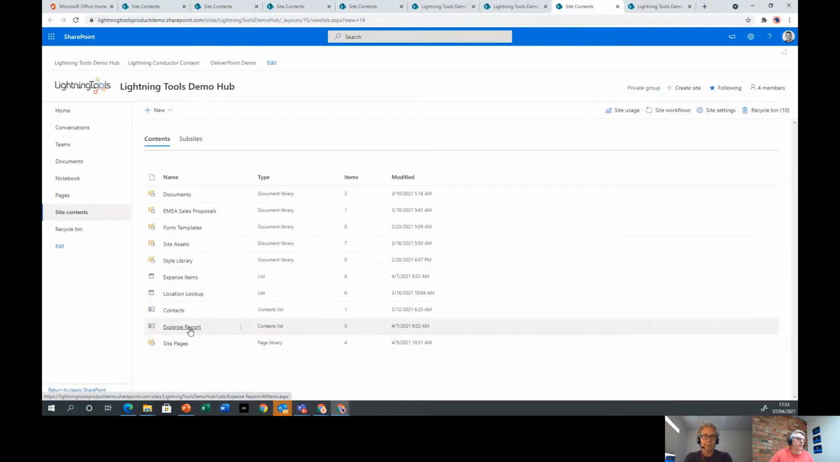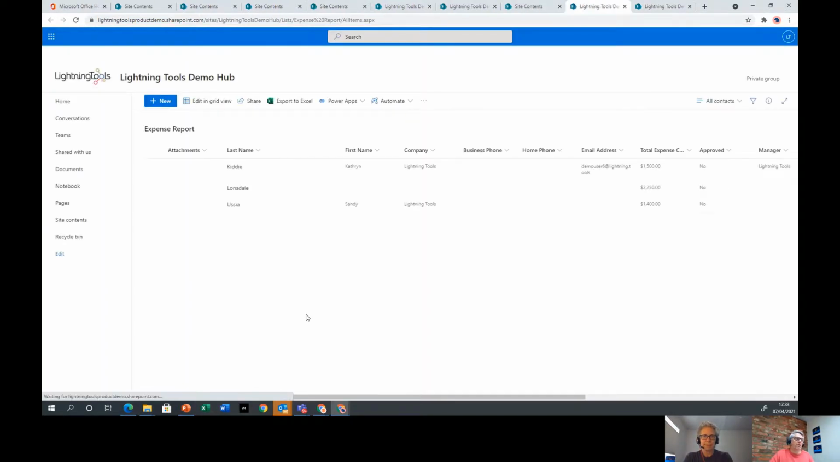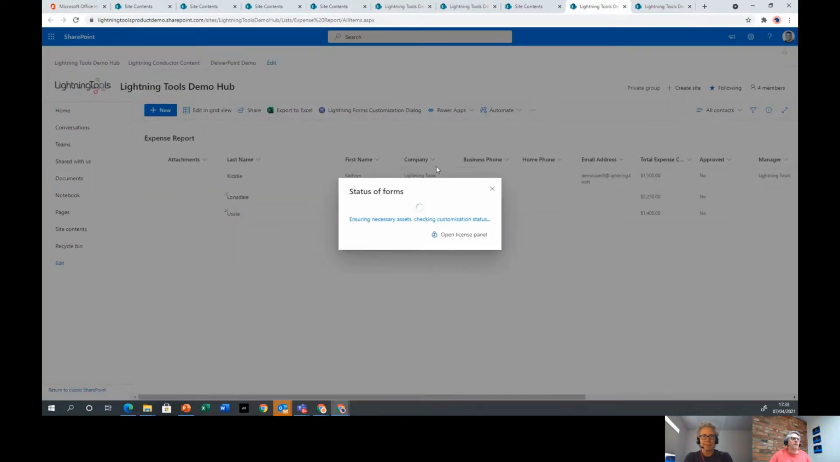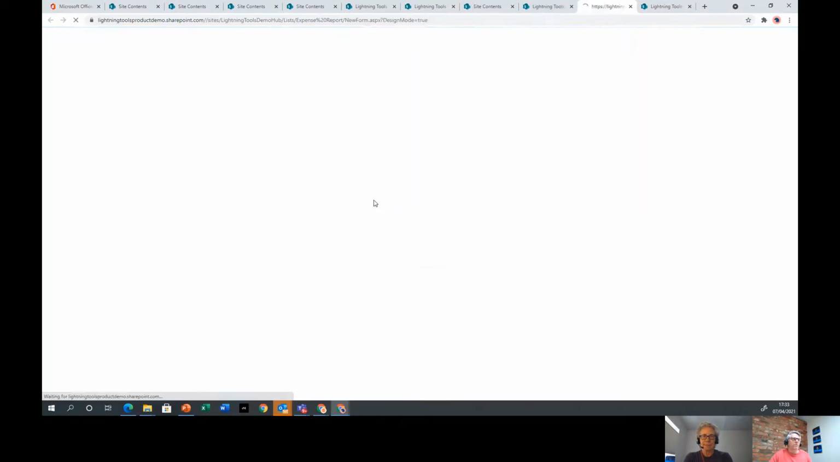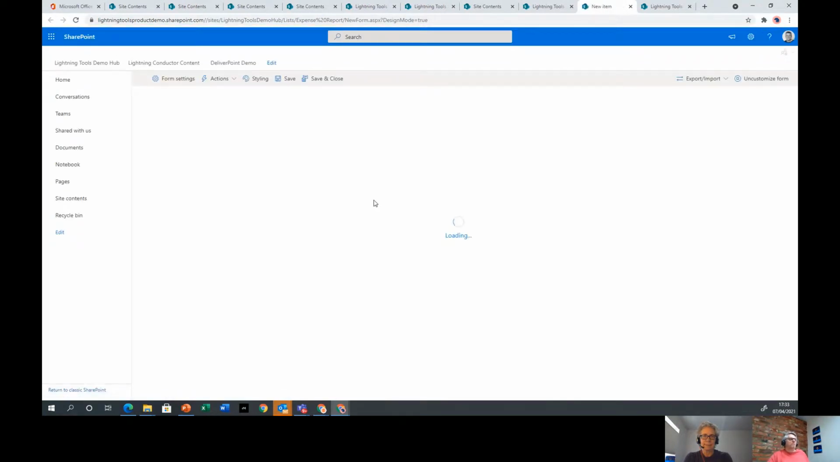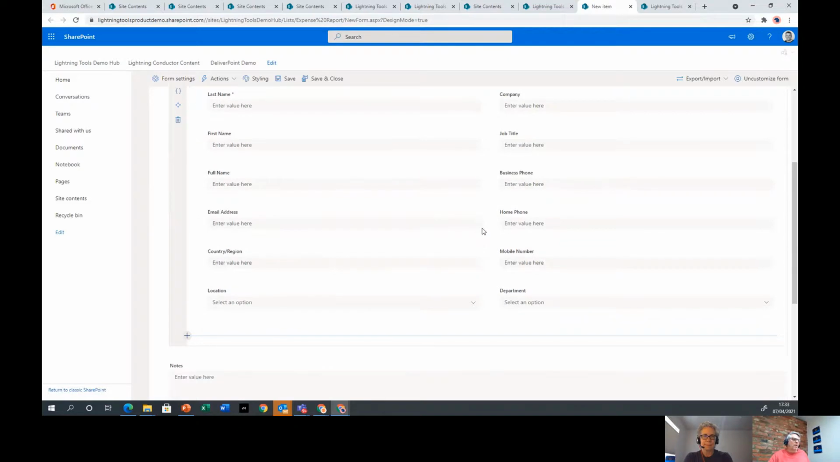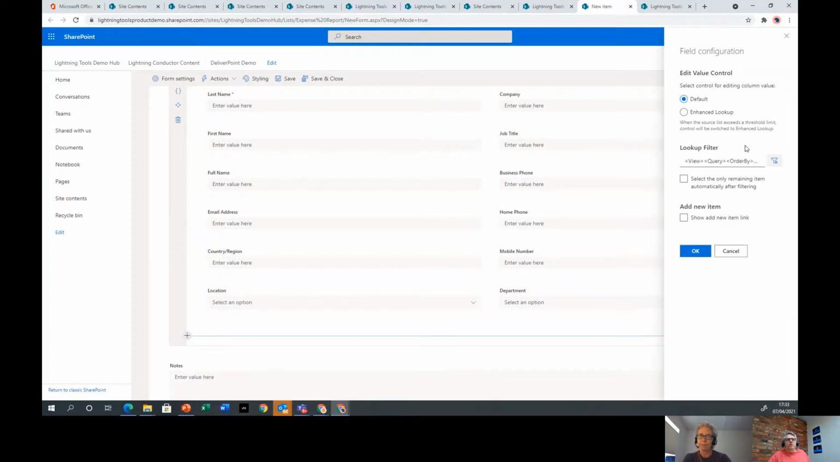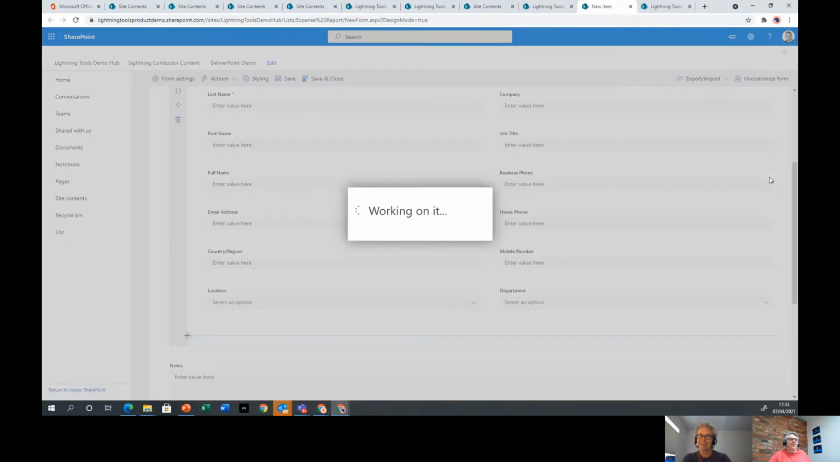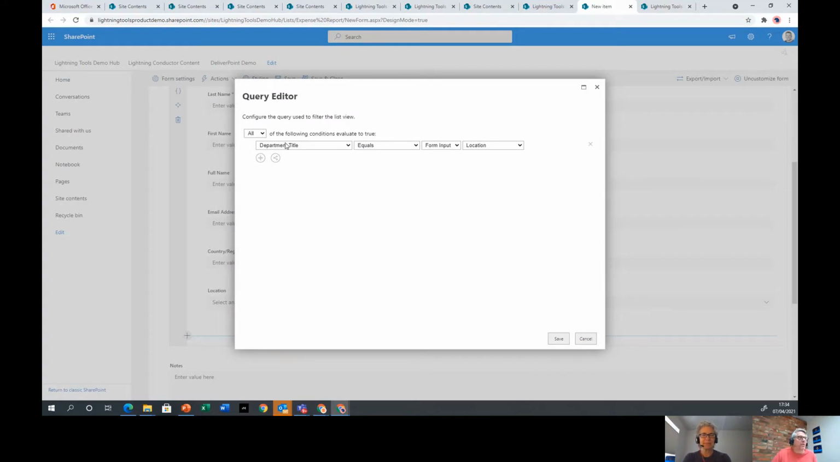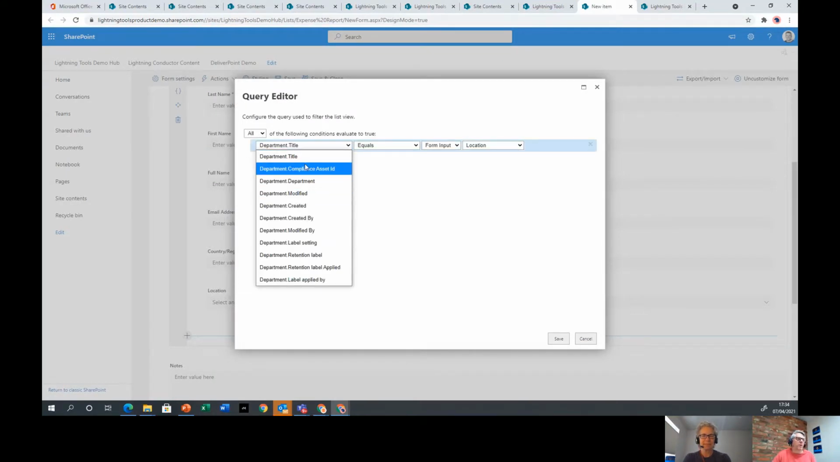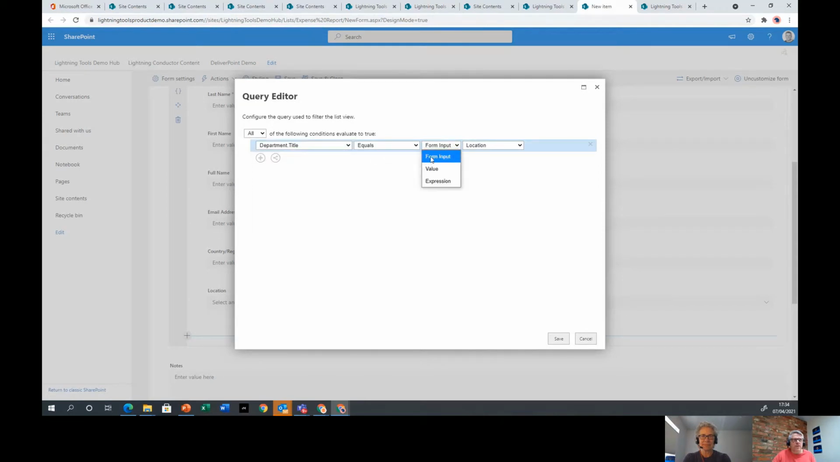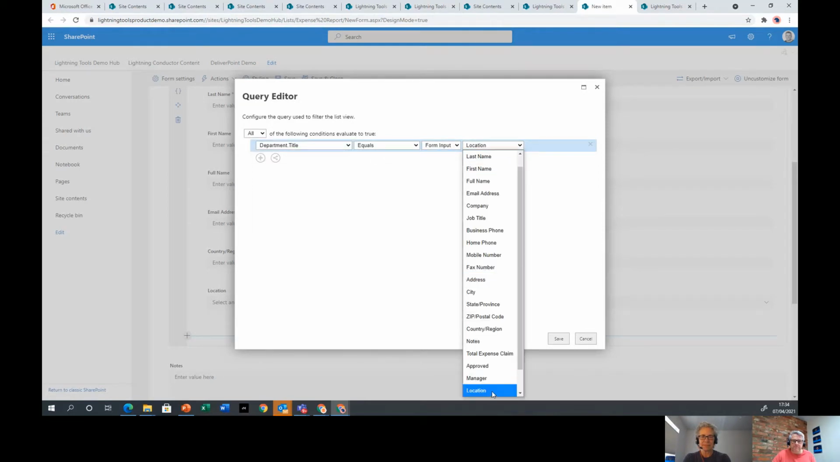So if we just jump back into the expense report, and again into the Lightning Forms, I'll go into the new form this time. And so against the department field itself, if we hit the field configuration, you can see there's a CAML query. You don't need to know CAML to do this. You can basically come in and configure that. So in here we've got the query, and this is where you set it. So we've got the department title is equal to the input from that location field.